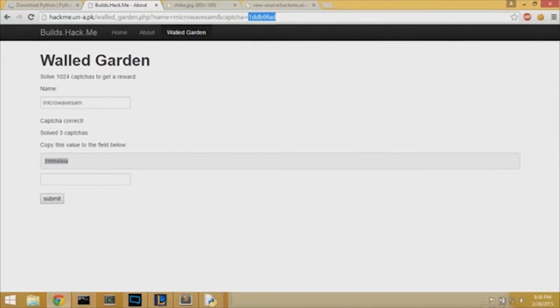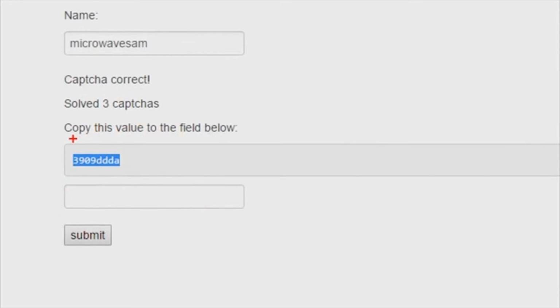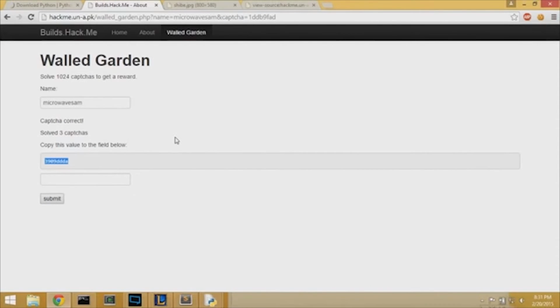So now let's see what we can do with this link. Manipulation of the link is always one of the key ways that you might be able to solve some of these security challenges, especially a web challenge. So if I copy and paste this next CAPTCHA, then it should solve the problem. So the next CAPTCHA, it should be 4 CAPTCHAs solved. So if I just right click, copy the CAPTCHA, and paste it inside the link, then it solves the problem.